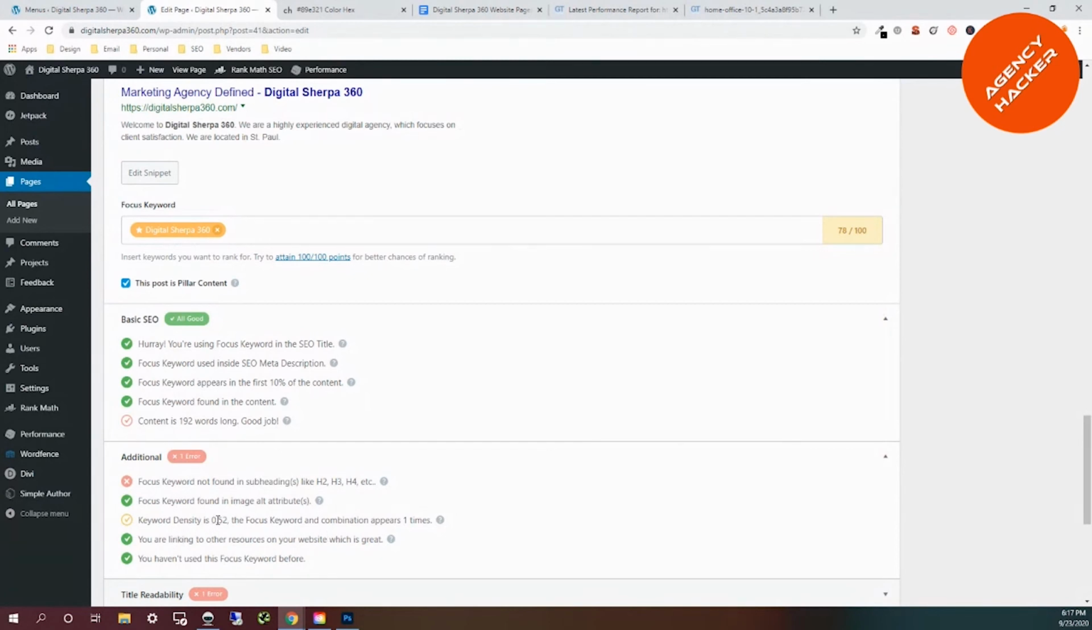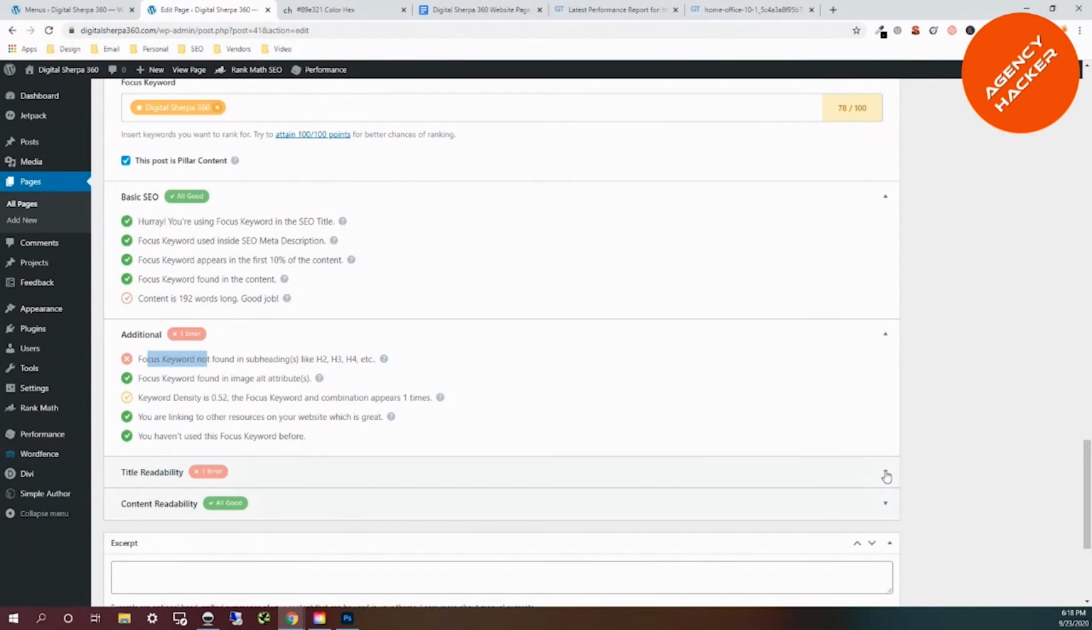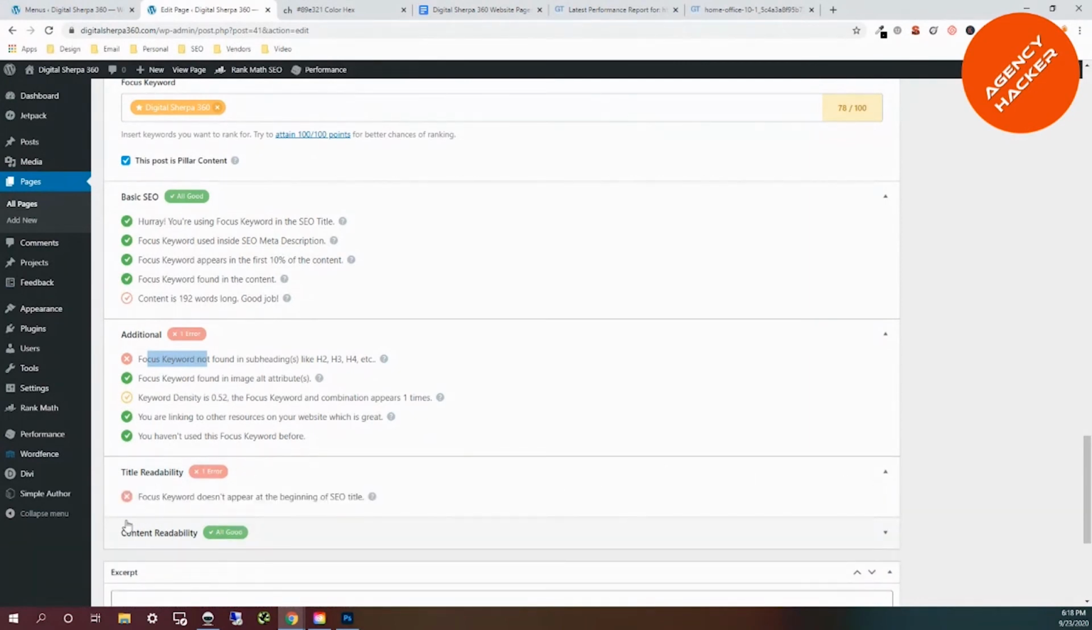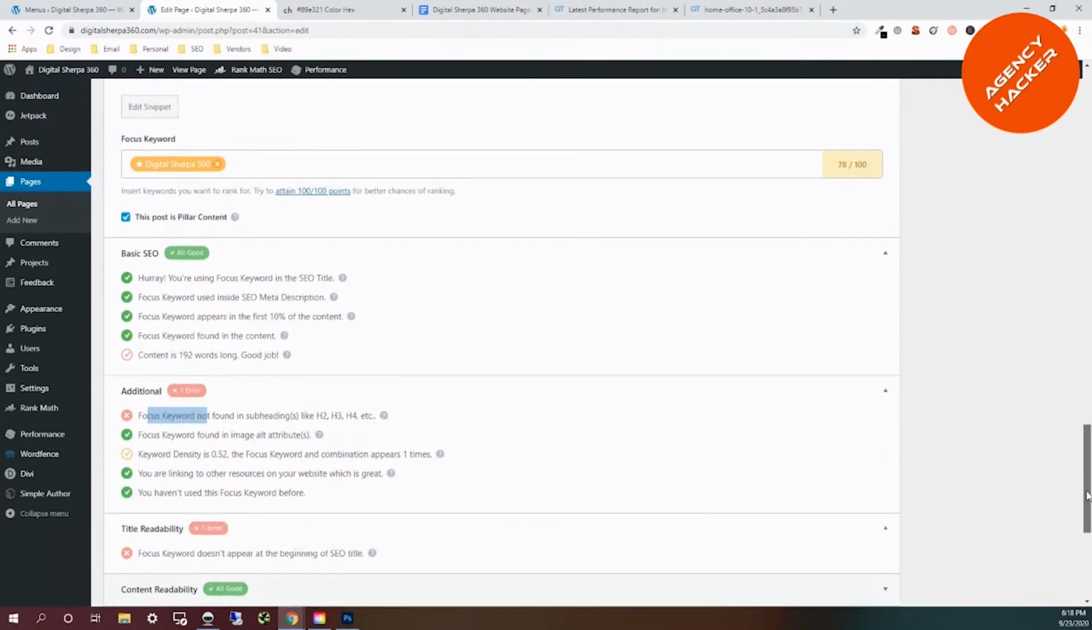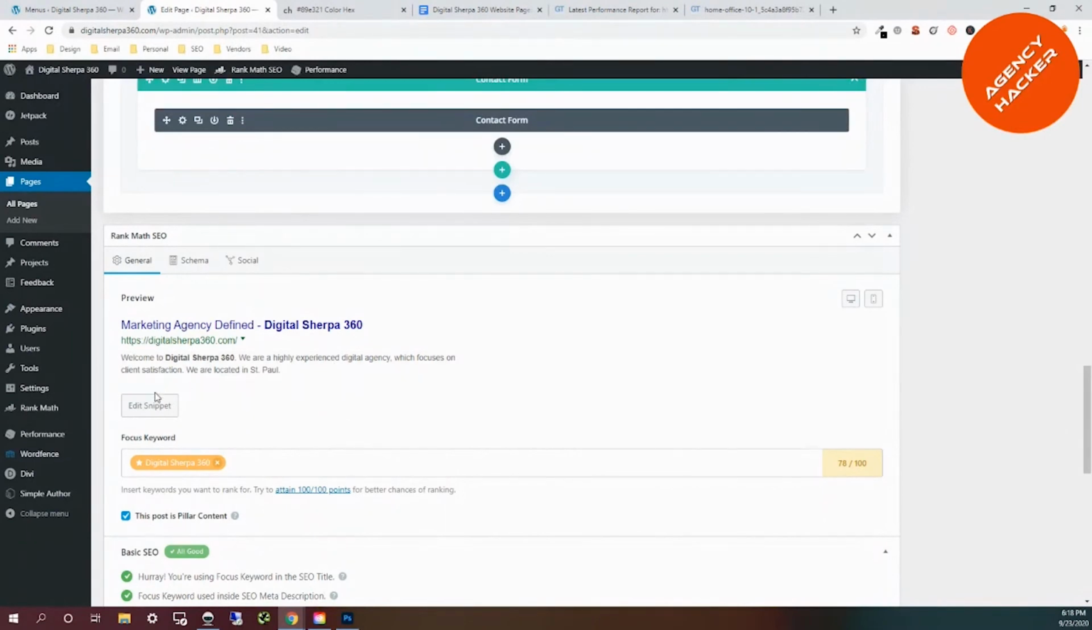Keyword density is 0.52. We want that to be 1 to 3%. We want to change our focus keyword is not found in an H2, H3, etc. So we would want to restate our focus keyword, which is the name of our company. And what else? I mean, this is pretty good stuff. So we're already kind of there. So let's go ahead. Title readability. Focus keyword doesn't appear at the beginning of the SEO title. We don't want that to happen. All right. Or we could actually, let's do that.